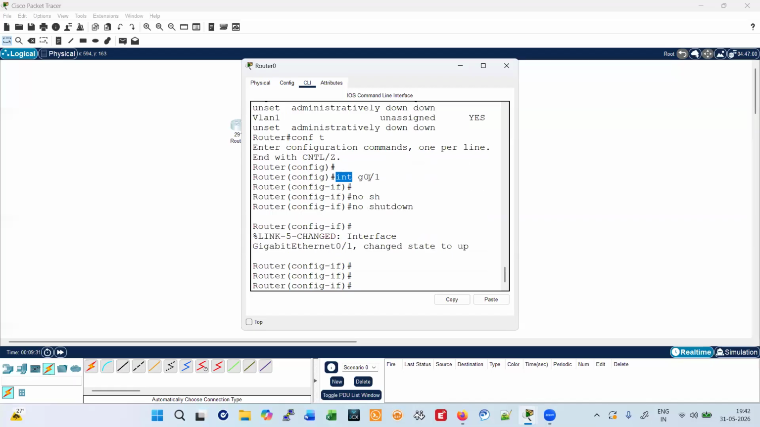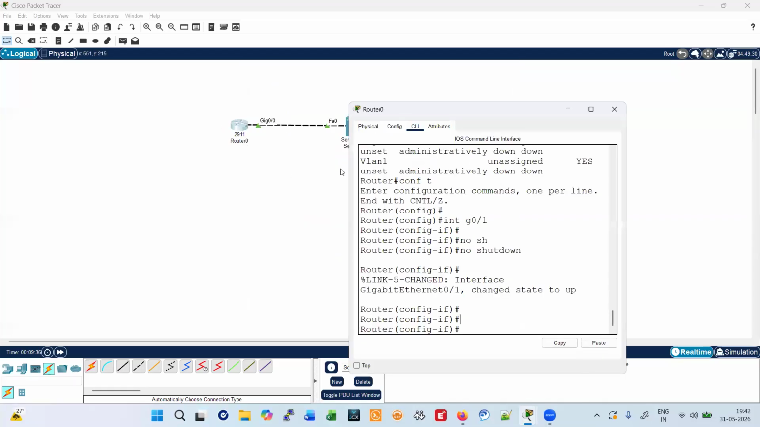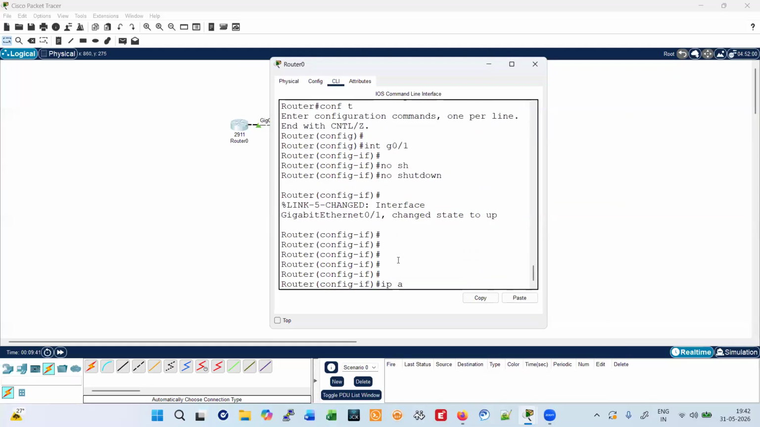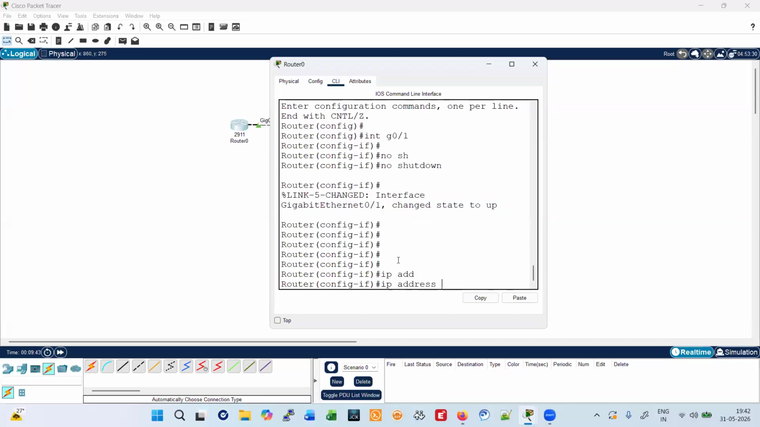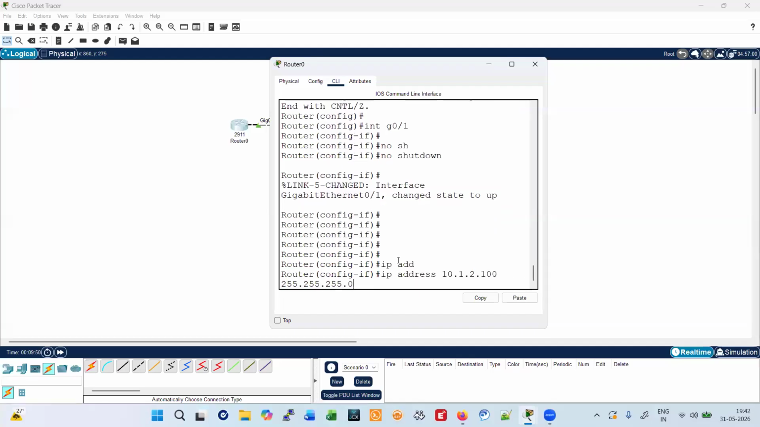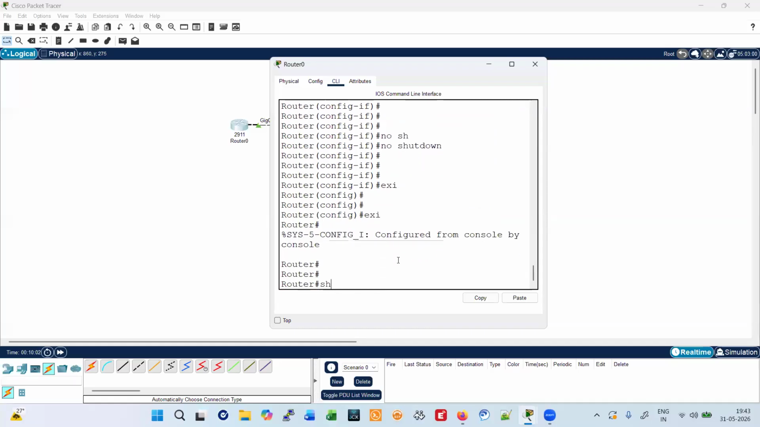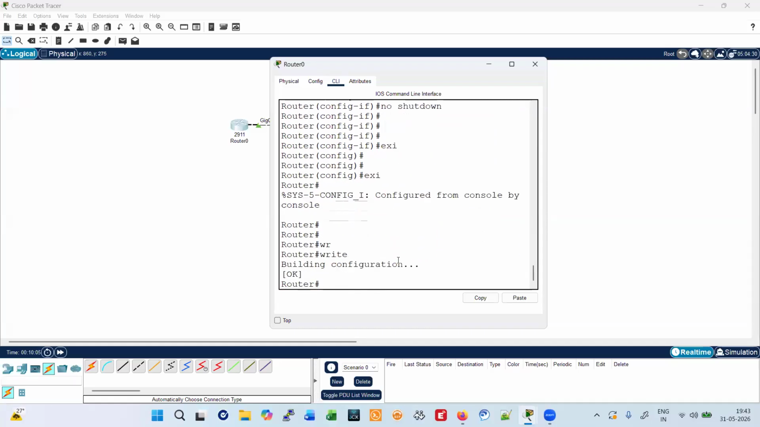I'm going to configure the interface Gig 0/1 also. Here I didn't connect any cable to that Gig 0/1. I'm just doing the configuration. And I'm making that IP address like 10.1.2.100 255.255.255.0. So I did that configuration, right? Now no shutdown. Now, do this write memory also.